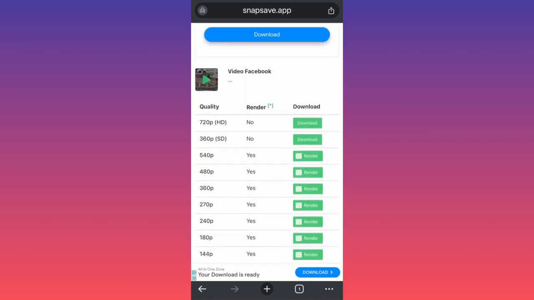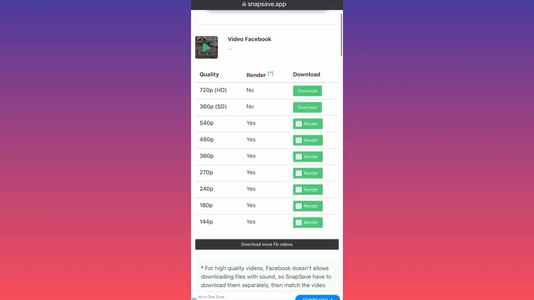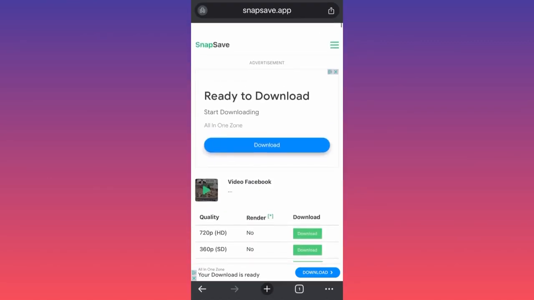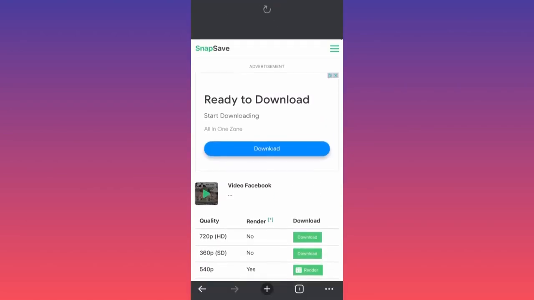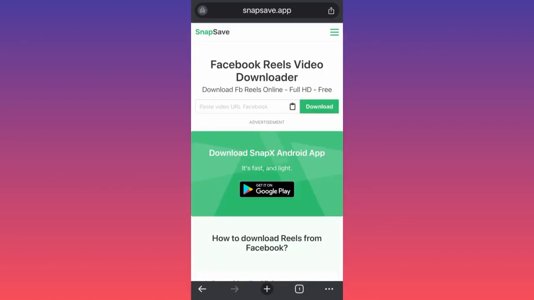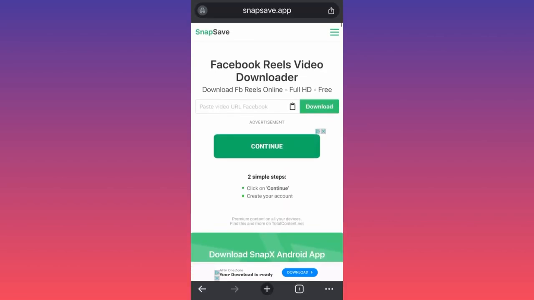As you can see, we have plenty of different options of qualities. Just pick your option. Be careful where you're clicking, of course, as usual. Not as many ads as in the other apps platforms, but this is how you can download Facebook Reels for free, guys.